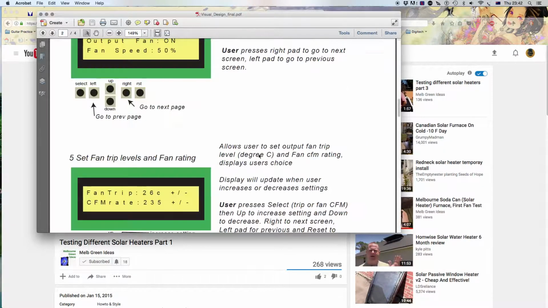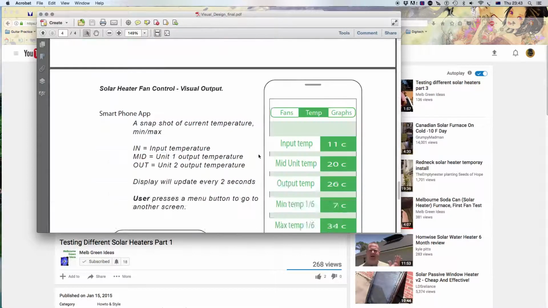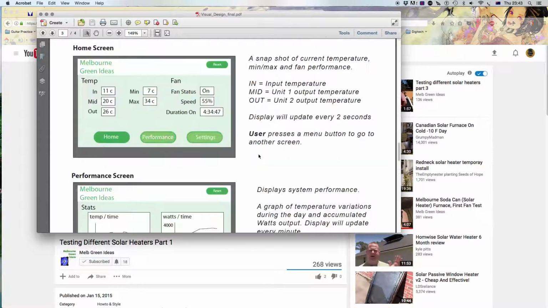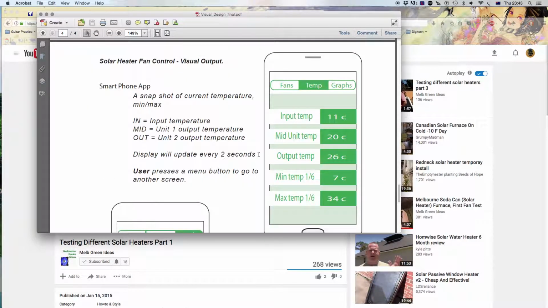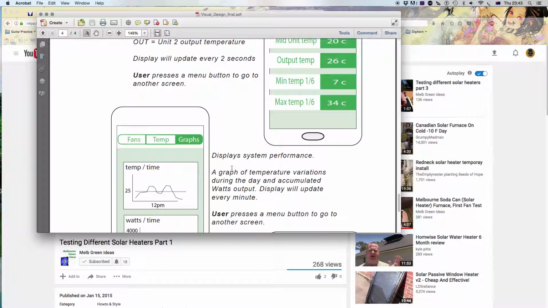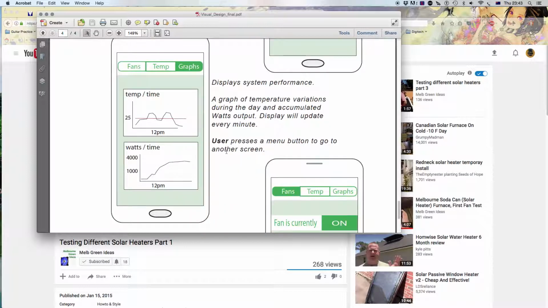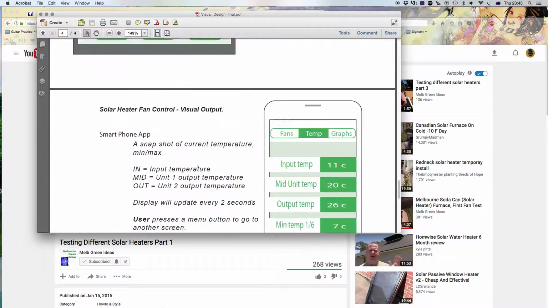The first design is using little LCD screens. The second design was using a little 3.5 inch monitor. And the third design is creating some sort of iPhone or Android app, a smartphone app. So here I've got one screen. It would look something like this. Here is the second screen. I'd have a graph, and here would be the third screen. So here I've reduced it down to 3 screens. So they're 3 distinct ideas.